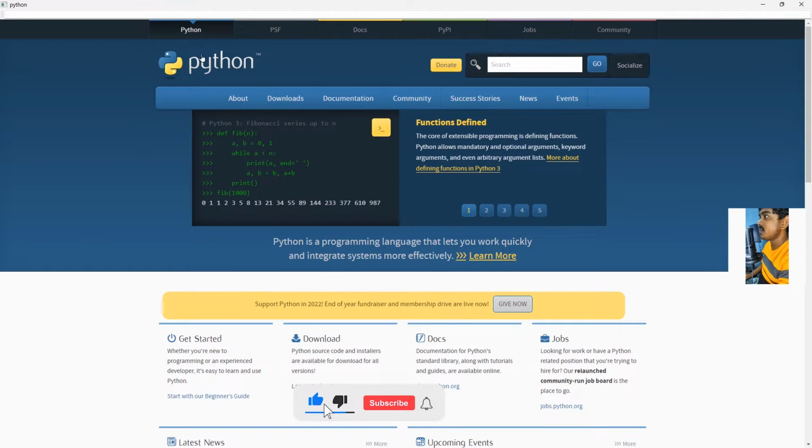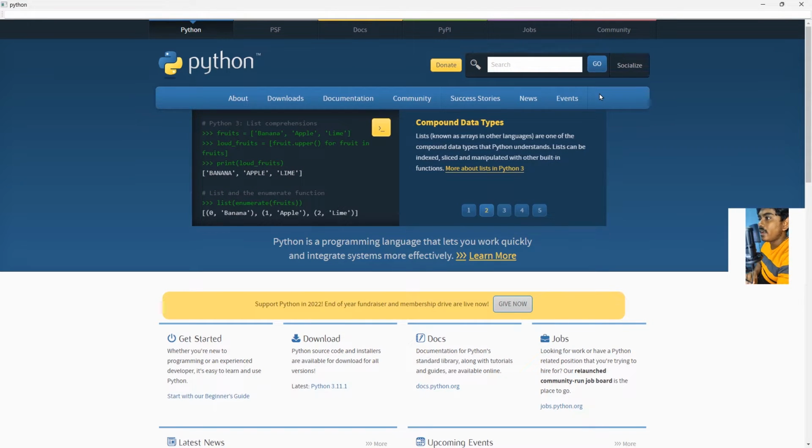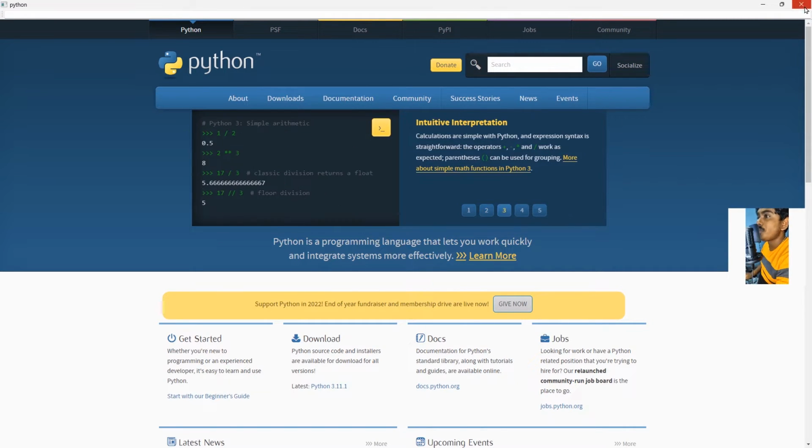So this browser is a 100% private browser because this browser was created by yourself. So no one can trace you, no one can watch. So this is a purely private browser.